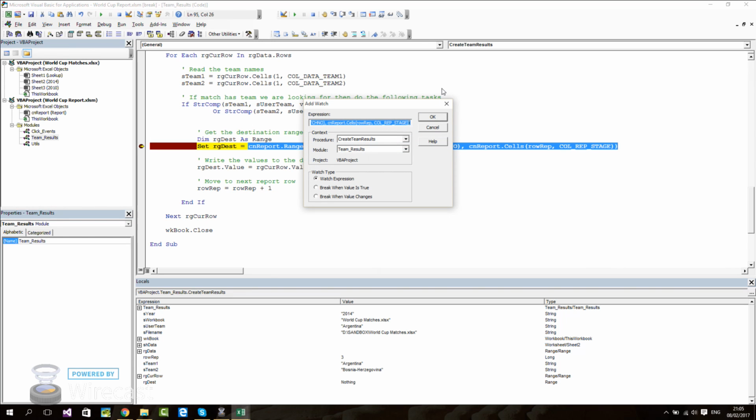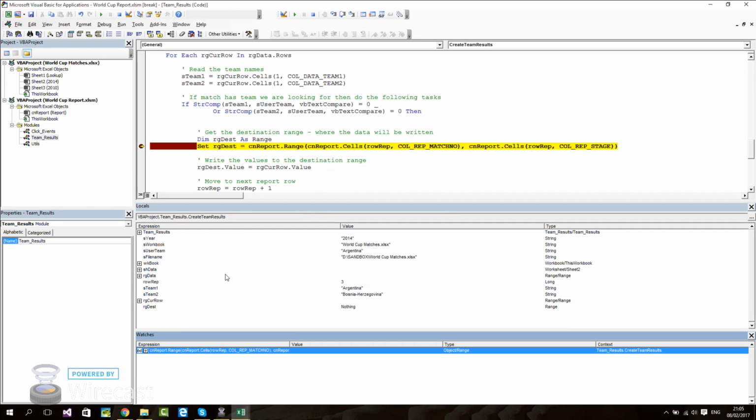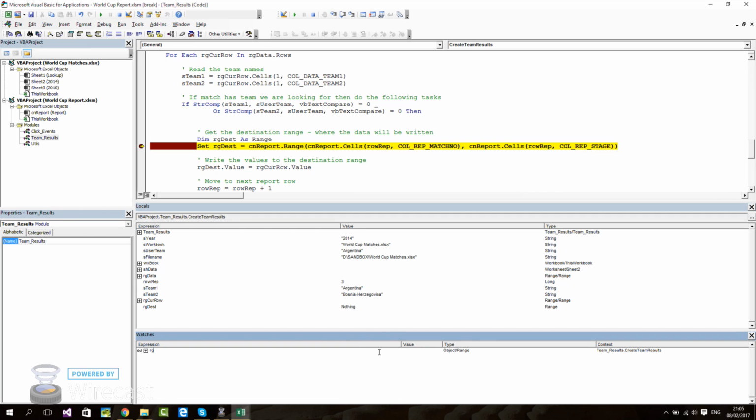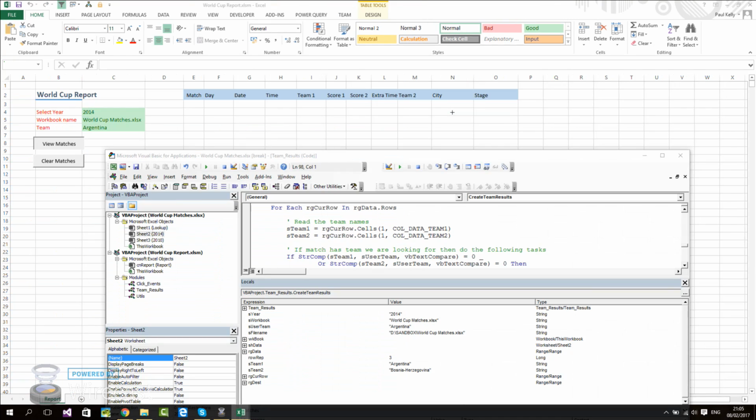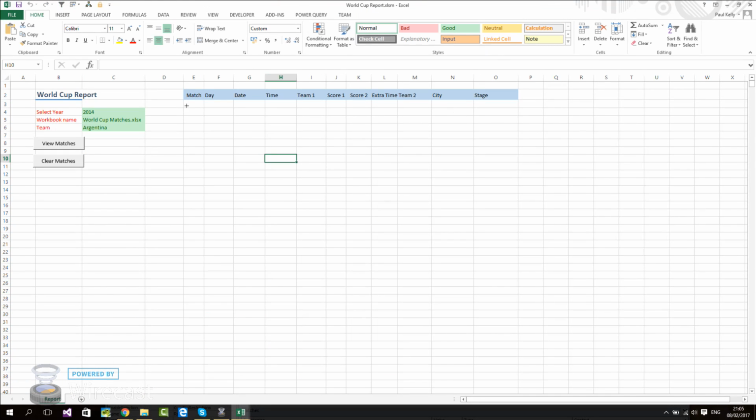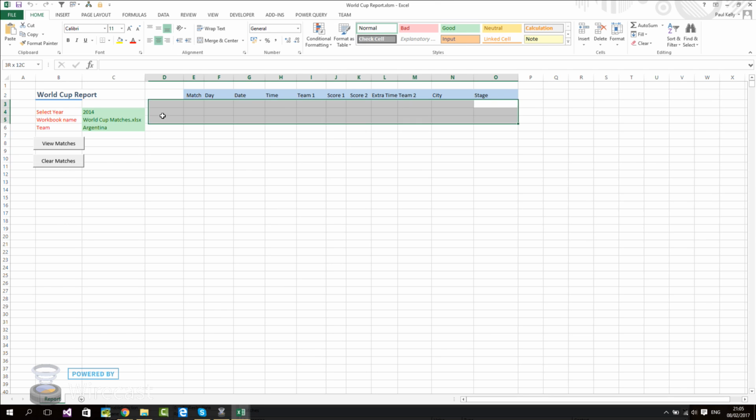So a watch is kind of like the locals window, except the watch is where we put our own stuff in. The locals gives us the general values by default. Now we can take any range here. So I'm going to put range dest and the address. So this will show us the address. So it's nothing so far, we haven't assigned it. And as soon as we assign it, you can see it's E3 to O3. So that's E3 to O3. So this is our destination range. And again, the next time it'll be E4.